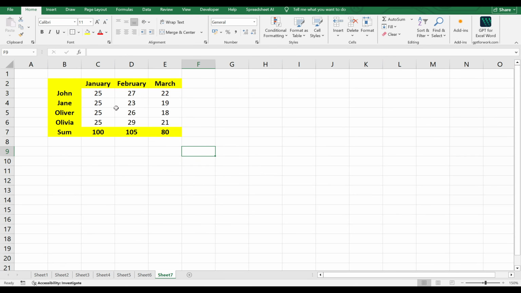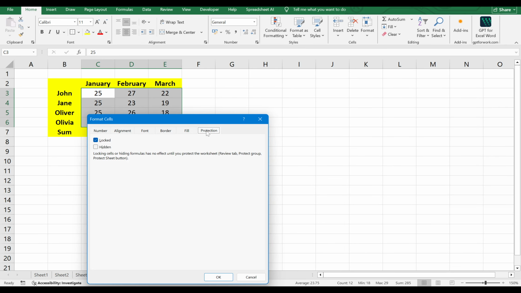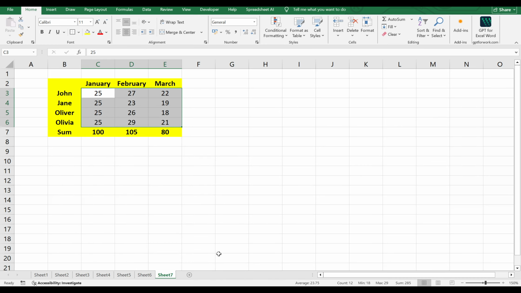Next, decide which part of the sheet should be editable. Go back to your worksheet and highlight the specific cells, ranges, or sections you want to leave open for changes. Right-click the selection, choose Format Cells again, and return to the Protection tab. This time, uncheck the Locked option, then click OK. Those selected cells are now marked as unlocked, meaning they will stay editable once protection is enabled.